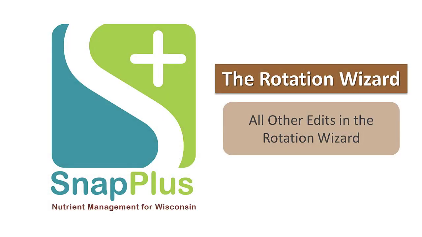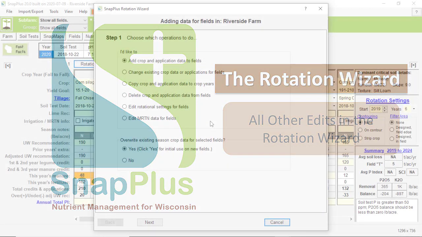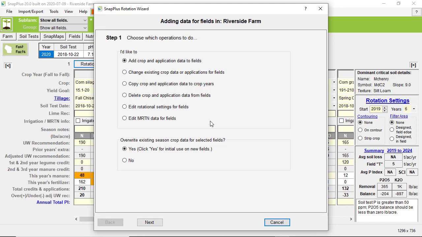In this tutorial, you will learn how to use the rotation wizard to make multi-field edits to most of the information shown on the cropping screen. This video addresses changes that are made possible through the rotation wizard and are not shown in the other videos.